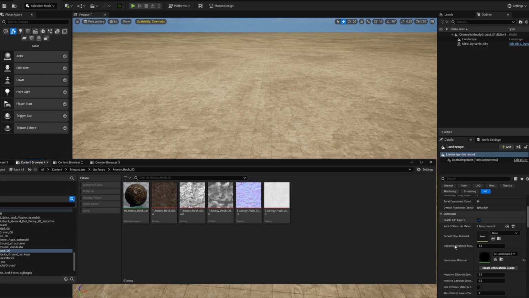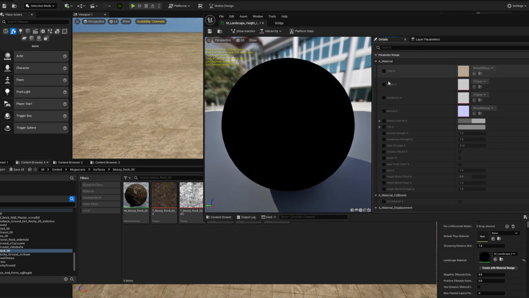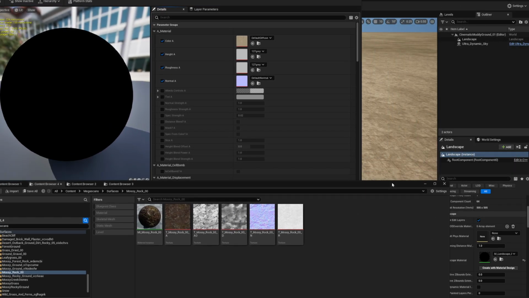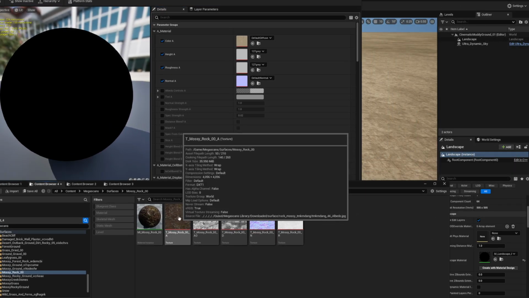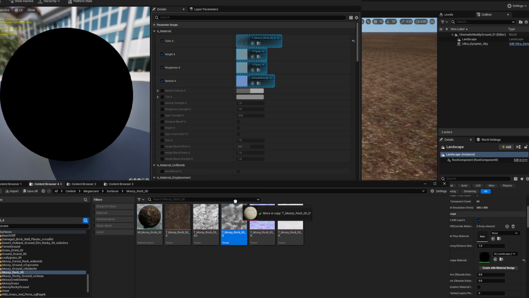Right. So how do we do this? I'm going to double click that material from the landscape, and all I'm going to do is activate these things: height, normal A, and I can start plugging them in here. So I've got my mossy rock albedo, bam. I've got my AO, don't need it. I've got my displacement, which will go into my height, boom.